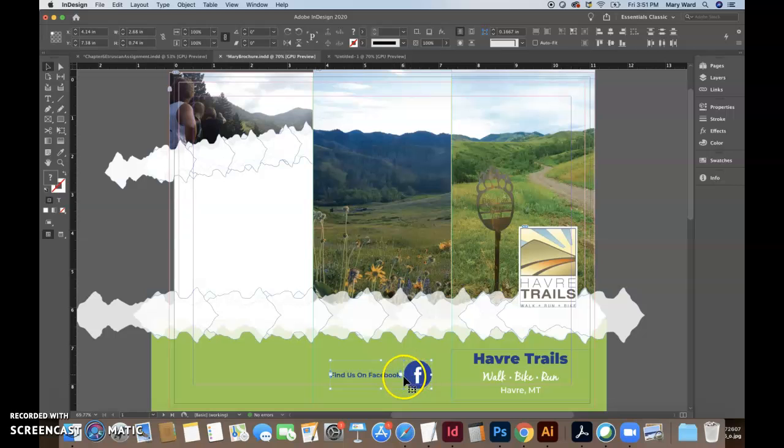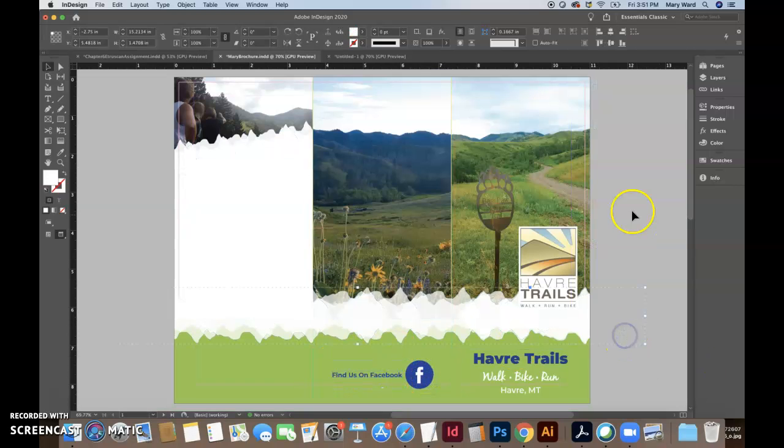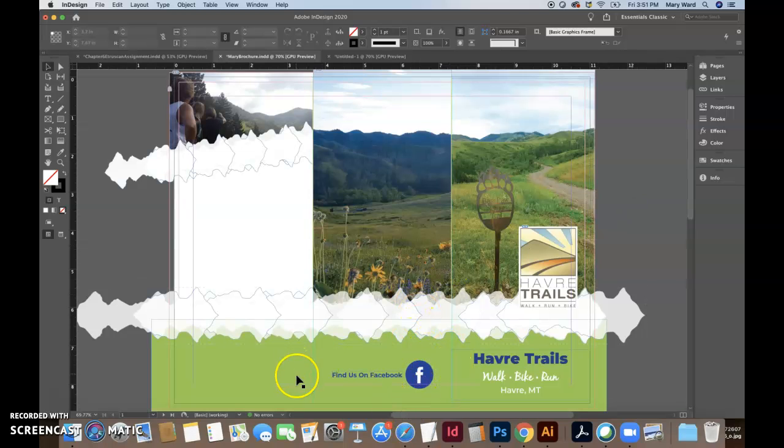Push shift so I can get both of them selected, and then just maybe tab it over a couple. That is pretty much centered on that back panel now. So if I push W, those guides help to do that.